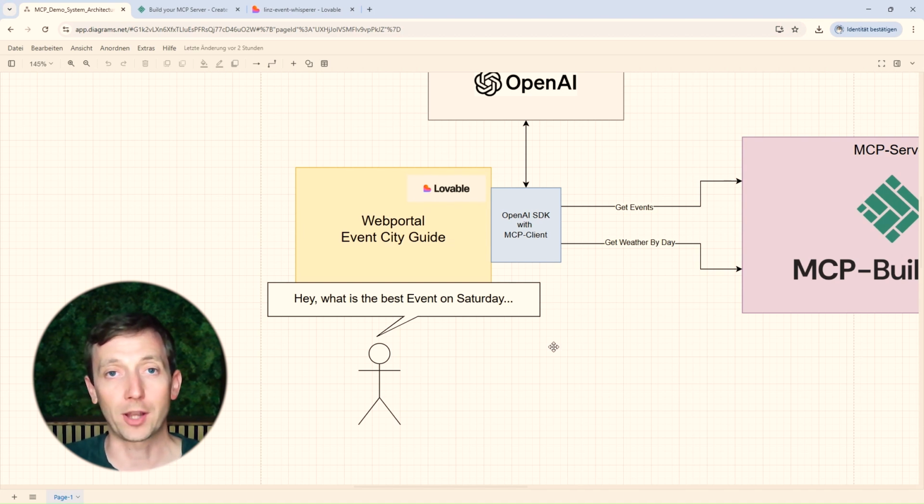For that, we're going to have 4 steps. First of all, we're going to take a look at the architecture of our application. Secondly, I'm going to show you how you can build your MCP server, and then how you can integrate it directly in your frontend. Today, we're going to use Lovable to build that. And then afterwards, you can directly jump in and test, and you have an awesome AI agent that will always answer the correct and up-to-date questions about events in your city.